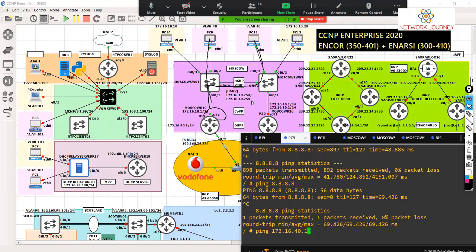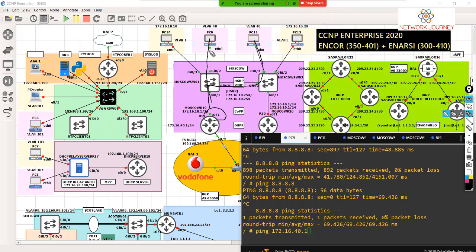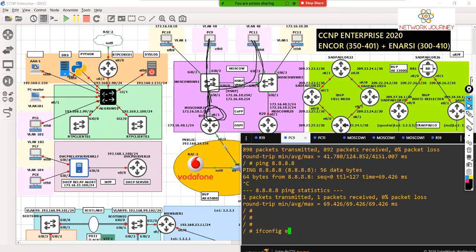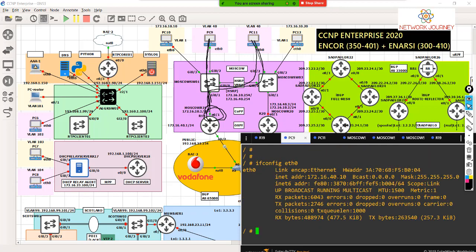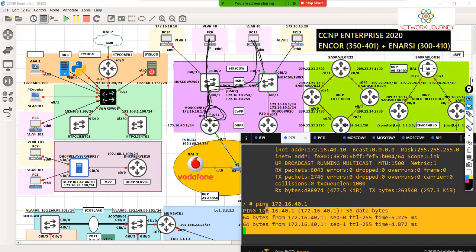Okay. So let me just rewind and cover what I was telling. As I said, there's a gateway here on the 1.40 sub-interface. So the first thing I'll verify is whether I can ping my own gateway. So what is my IP on this computer? Let's see ifconfig eth0. So this is my IP, 40.0. And what is the gateway? It's 40.1. And yes, I'm able to reach it.